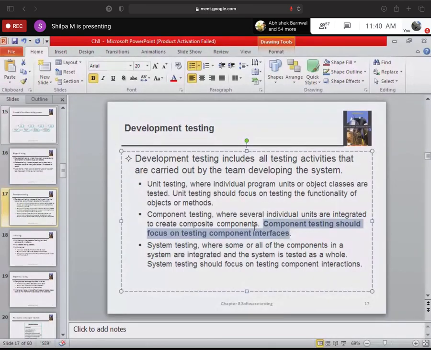Let's say I wrote a piece of code, and you are writing some other piece of code in the same project. Now when we integrate both of them, will it work properly? Suppose I am sending an integer value and you are accepting a string value, will the program work? No, it will say type mismatch, something like that, right? So whenever we are integrating two or more components, we do this component testing, and this will detect any interface errors.